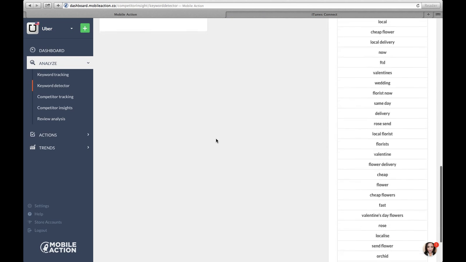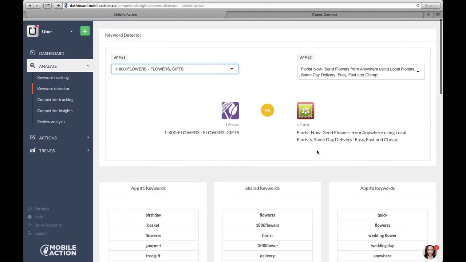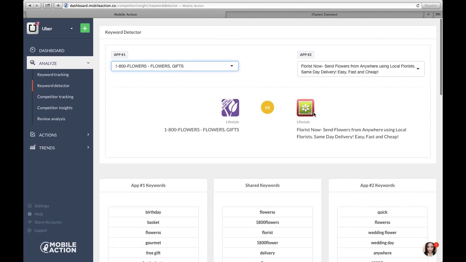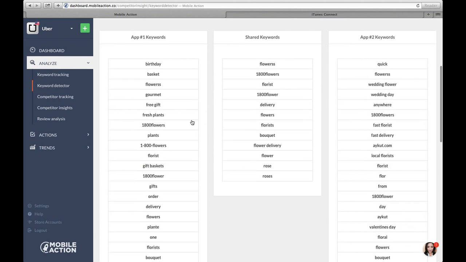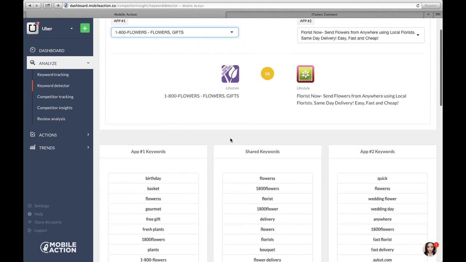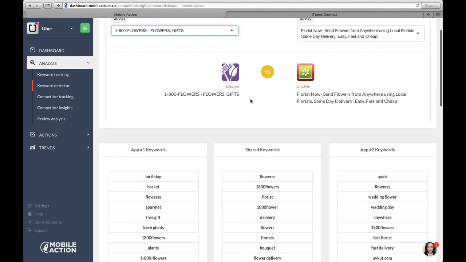1,800 Flowers. Flourish Now is ranking more than 1,800 Flowers. Interesting, right? How did that happen, how does it work? That app is ranking better than the 1,800 Flowers, with more keywords than these guys.